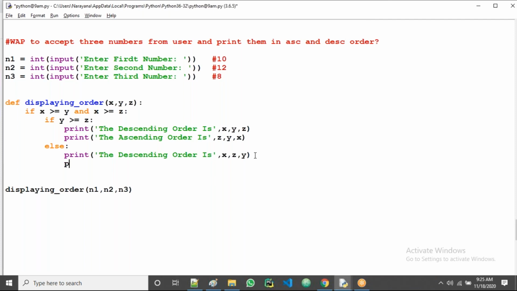Now again print, I take the ascending order. So what's the meaning of ascending order? Ascending order here is the reverse of the current descending order, right? In the current descending order, what is there? X, z, y. So reverse means y, comma z, comma x. That's all.